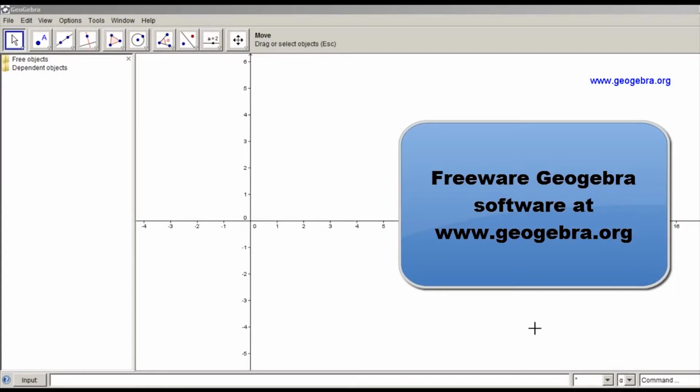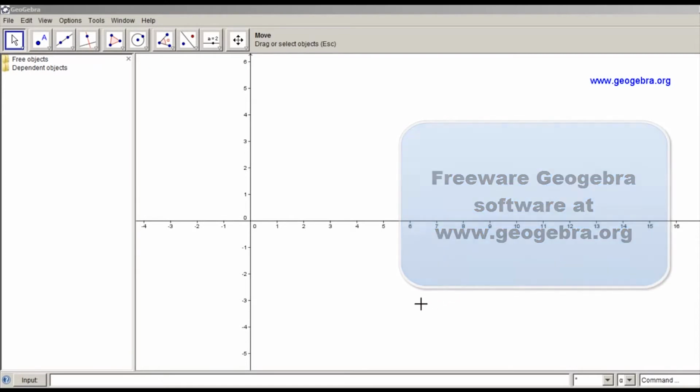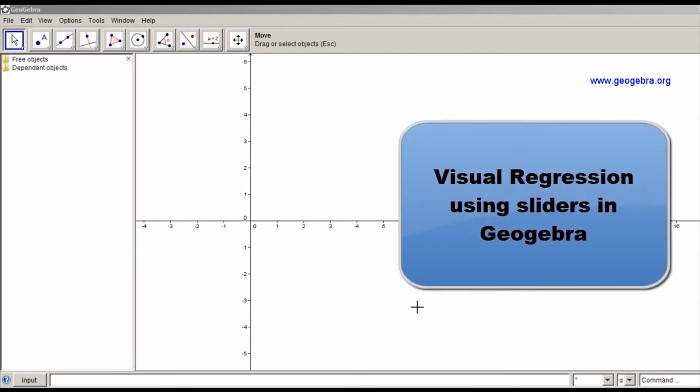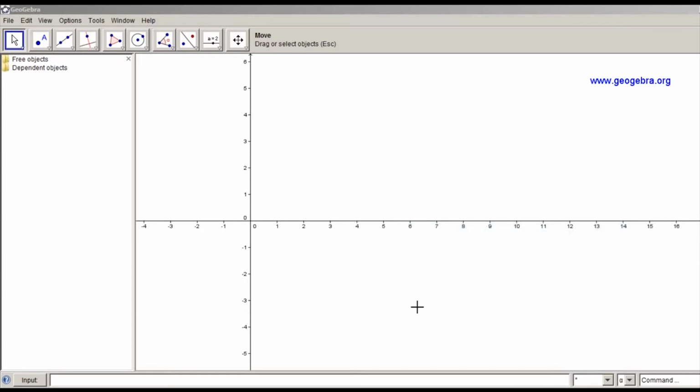In this lesson, we're going to use the GeoGebra software program in order to find a regression for a set of data. The regression that we're going to find is actually found visually, so we will be trying to fit the curve that in some way is most appealing visually.